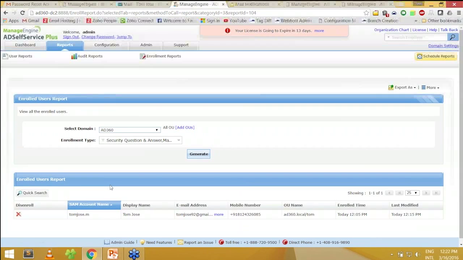Now within the enrolled users report, it mentions my user ID and its details like email ID, mobile number, which OU it belongs to, when he was enrolled, and the last modified. We can also add OUs and accordingly reduce the congestion of the reports if there are a lot of users. Within the enrollment type, we can choose which one.